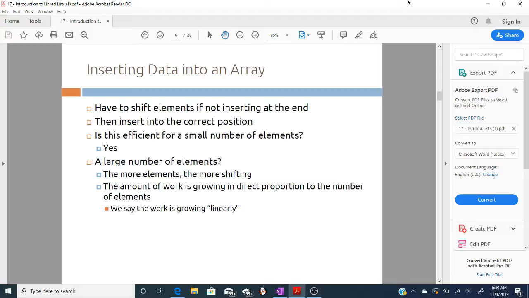So adding data to an array can be complex when we talk about efficiency. Because if we don't add at the end, things have to move, that takes time. Is it efficient for a small number of elements? Say yes. Everything's efficient for a small number of elements. If I have 10 things to sort, guess what? Bubble sort, which is super easy to write, and merge sort, which is not easy to write, are going to take about the same amount of time.